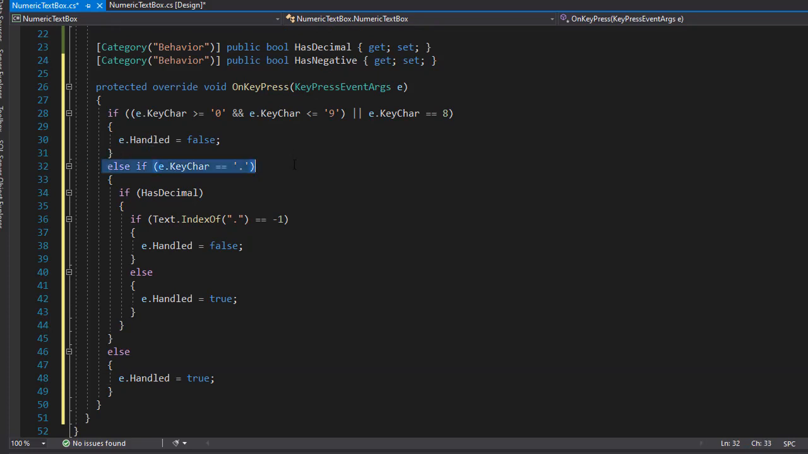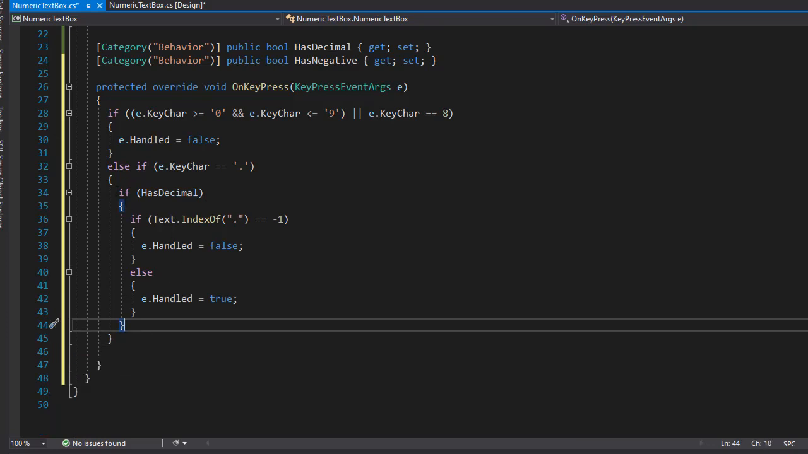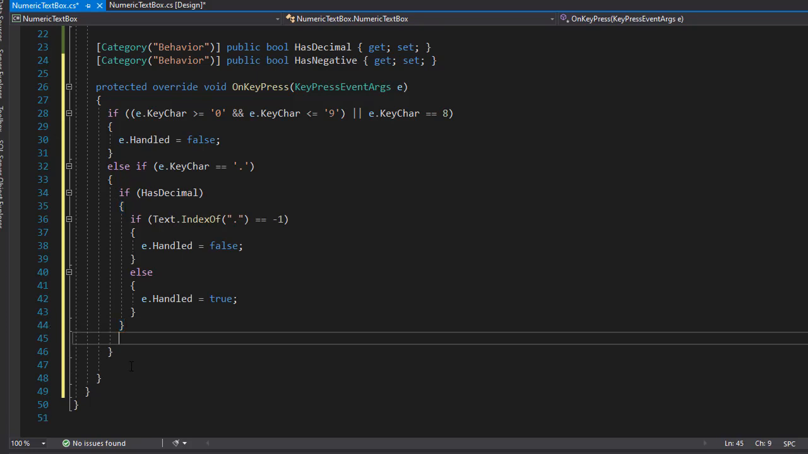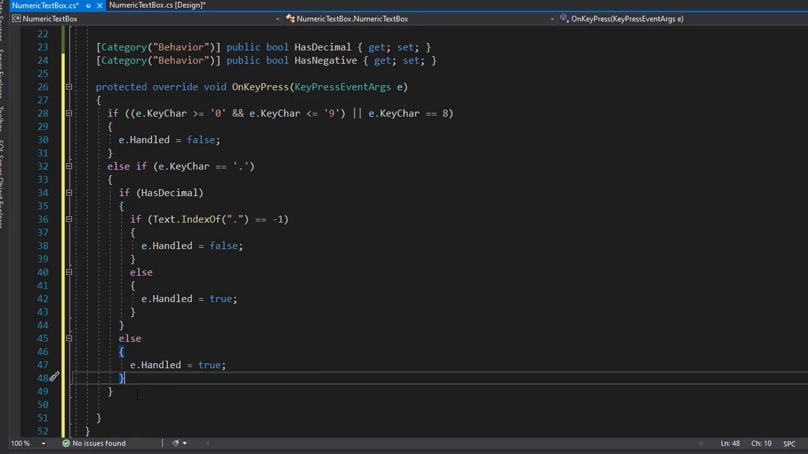So if the user enters a period, we check if the HasDecimal is set to true, and if so, we check if there already is a period in the number. And if everything's okay, we don't have to handle anything, we can allow the keystroke, otherwise we won't allow it. Now if the user tries to enter a period and the HasDecimal is false, then we have to handle it. We cannot allow it because the user does not want periods in the text box. So I'm going to cut this else statement and place it here for our if HasDecimal is true, otherwise it's false, and then we don't allow period.